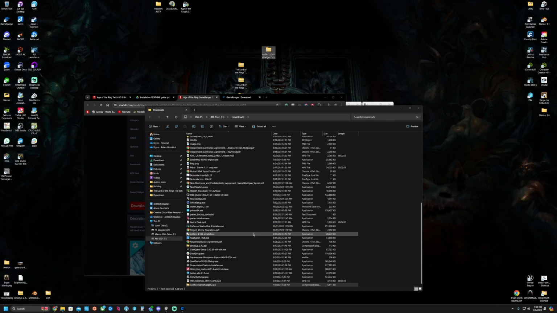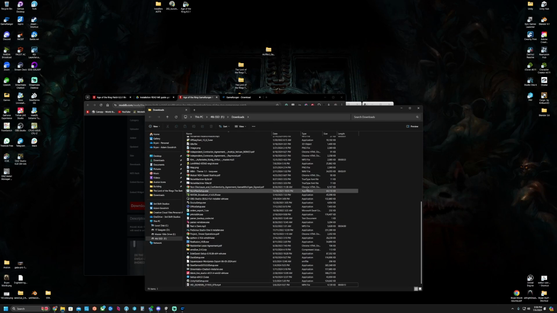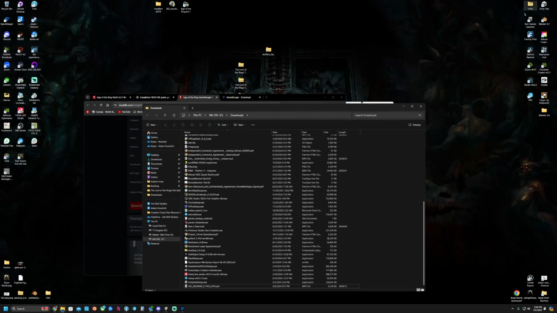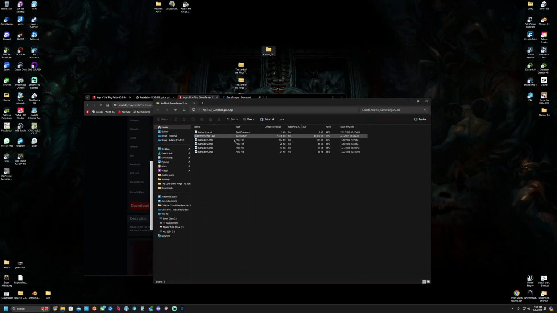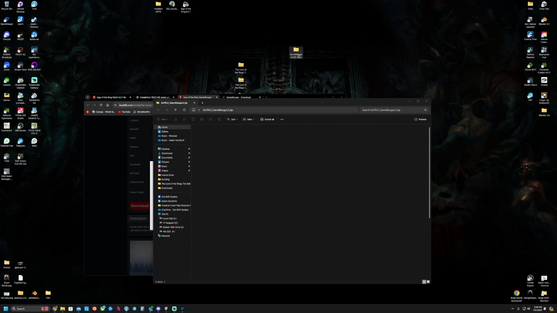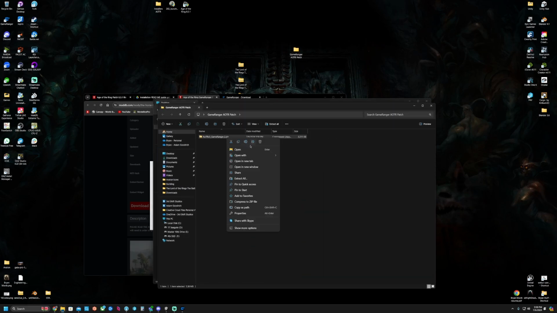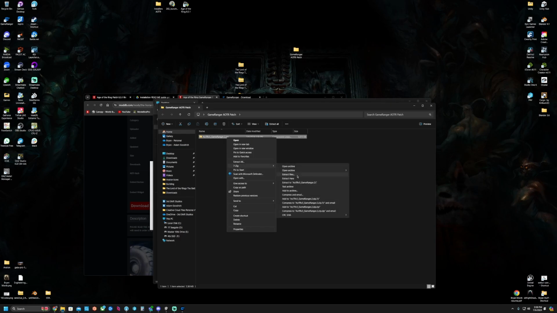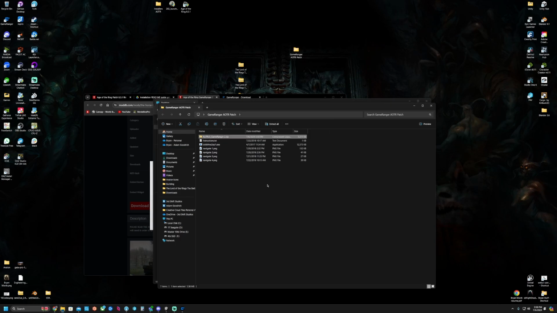Same thing, drag it out. Let's go ahead and delete this one. I don't need it. Okay, and there's no folder, so again, always create a new folder. Game Ranger, Age of the Ring, patch. Bring that in there. 7-zip, extract, delete this. Okay, now we have that.